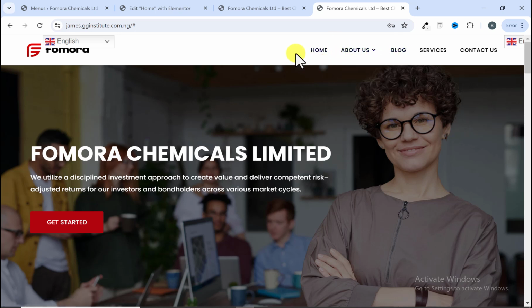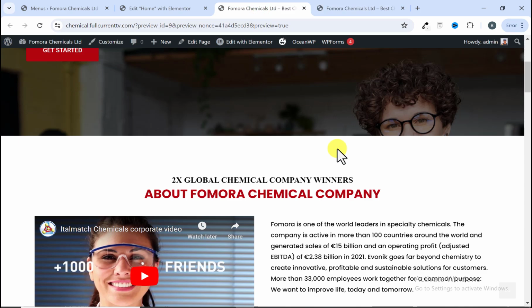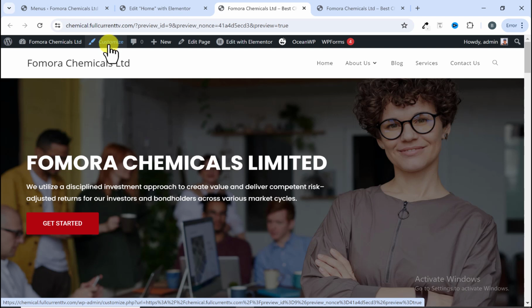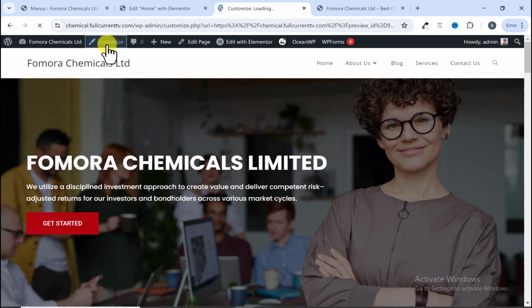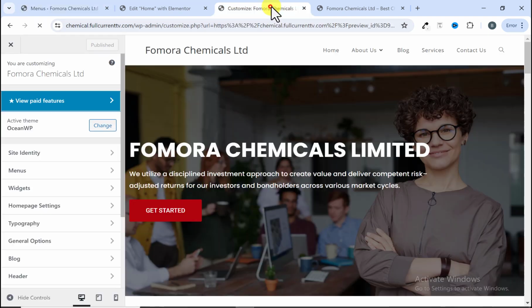So to do that, while on your website, you can see this is the home page, everything is displaying here. So while here, you can see we have customize at the top. So just come here and click on customize. You can either click on customize at the top from here, or come to your dashboard. Under appearance, we have customize. So whichever route you want to use, it's still fine.